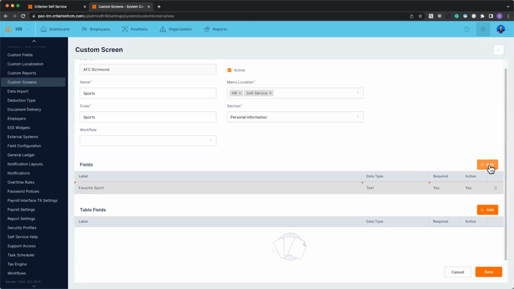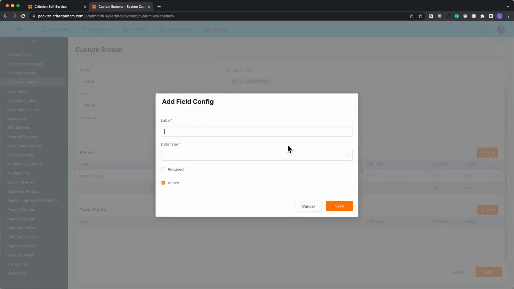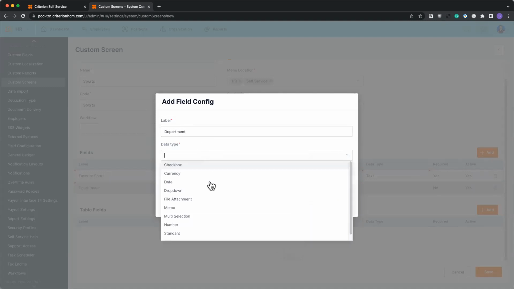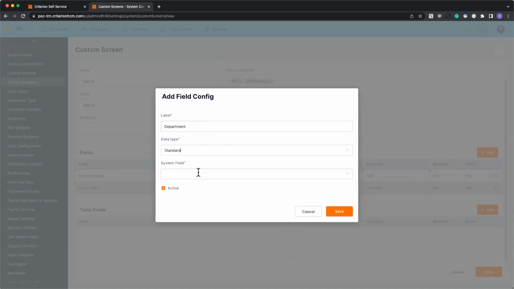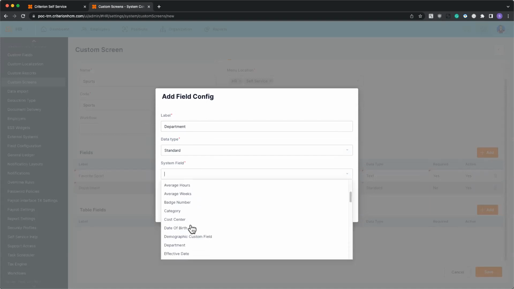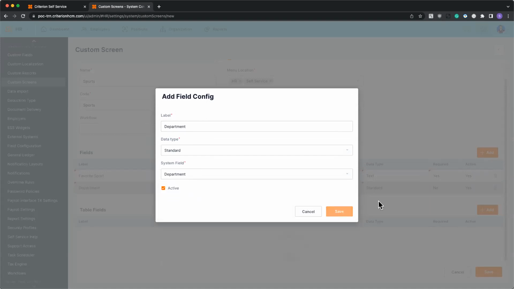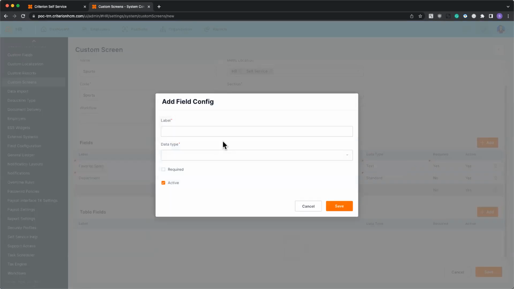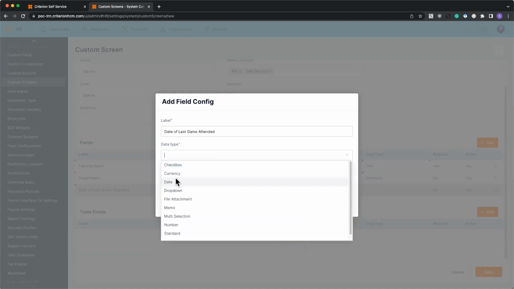All right, I'll do a favorite sport, and let me do, let's just call this a department. I don't know, maybe we're doing some type of survey or something like that. So I'll do standard and I'll choose department here. And one more, I'm going to say date of last game attended. And I'll make this a date field.